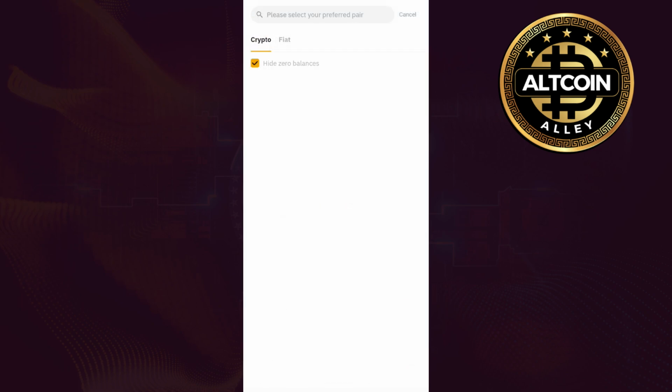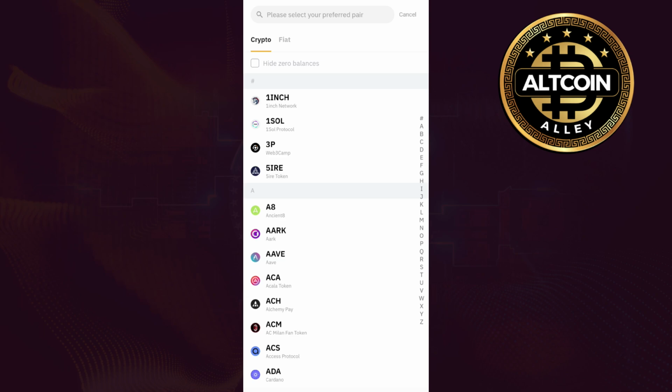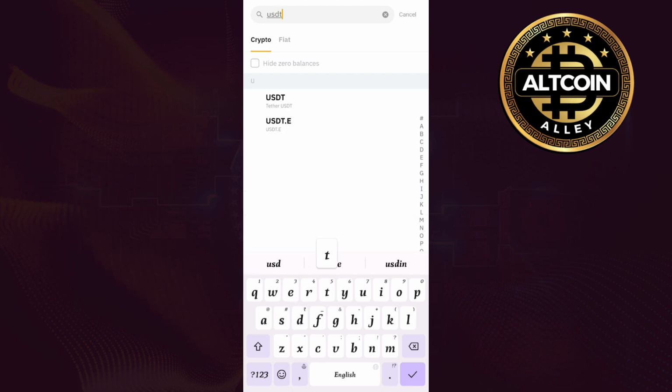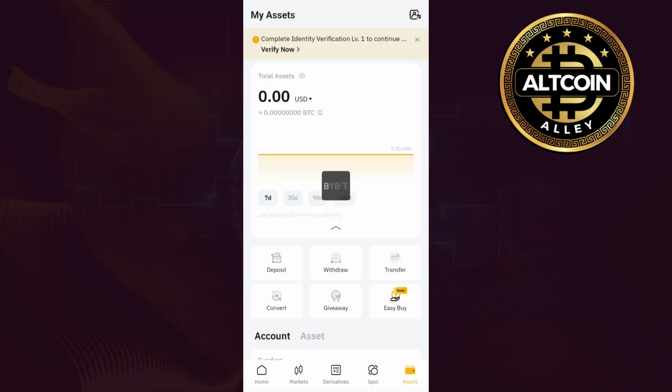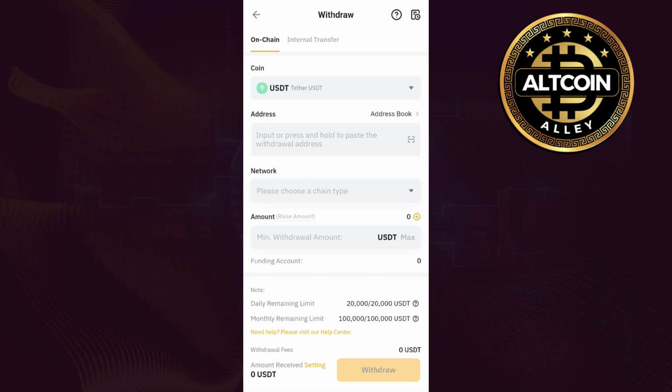Over here, select the withdraw option and here you will be able to see the cryptos that you can transfer from your Bybit account. Now over here you need to use the search bar in the top and search for USDT. Once you are able to find it, you just have to tap on it in order to select it, and then this type of form will be opened in front of you.